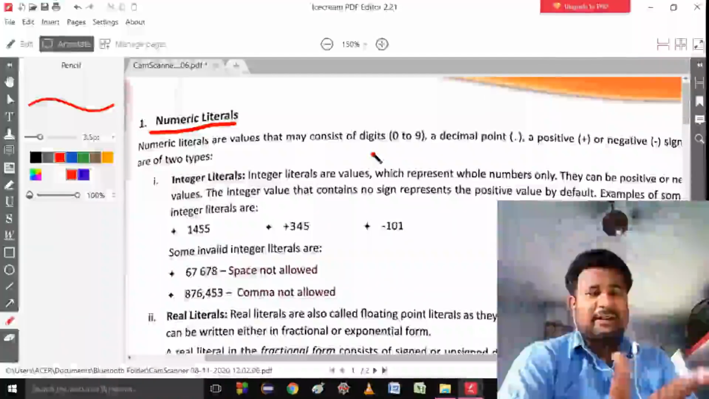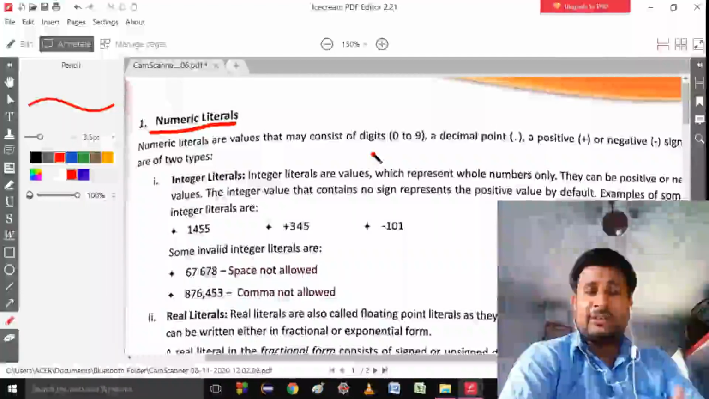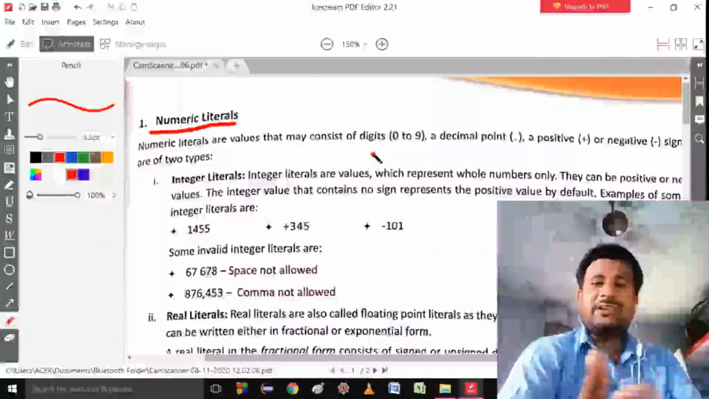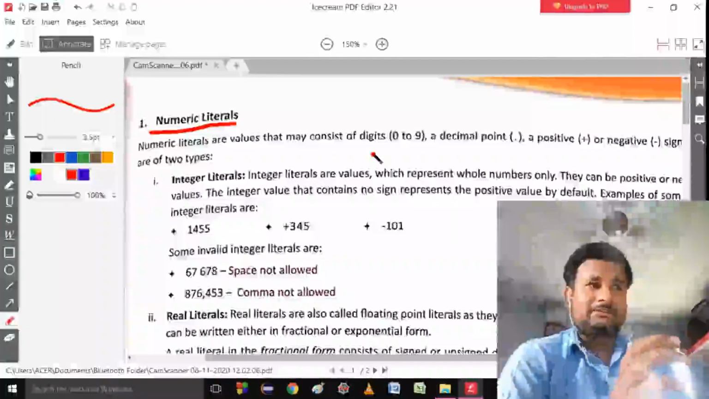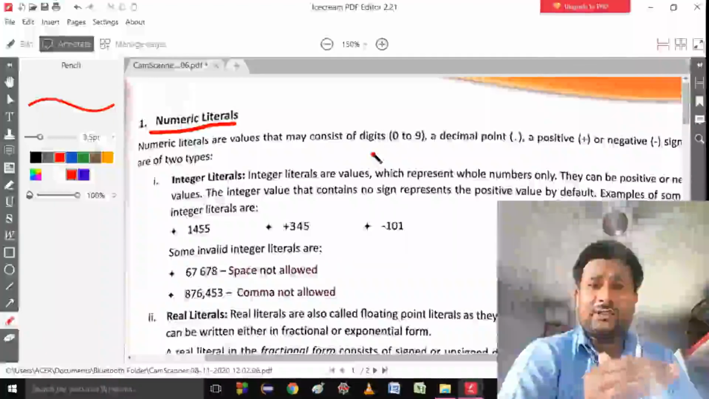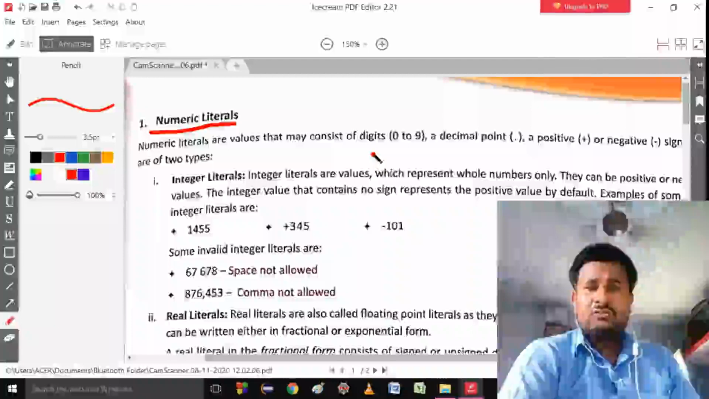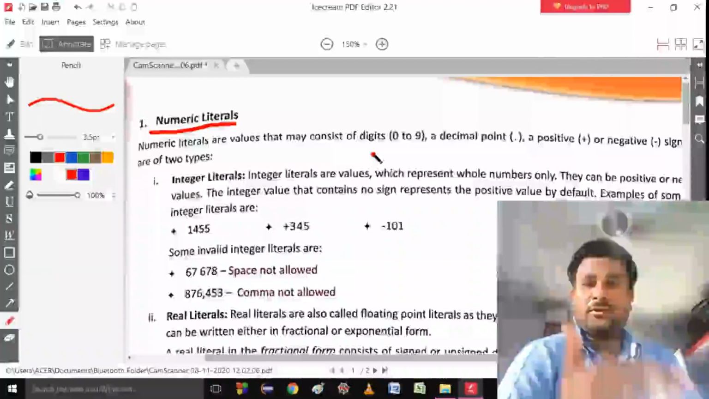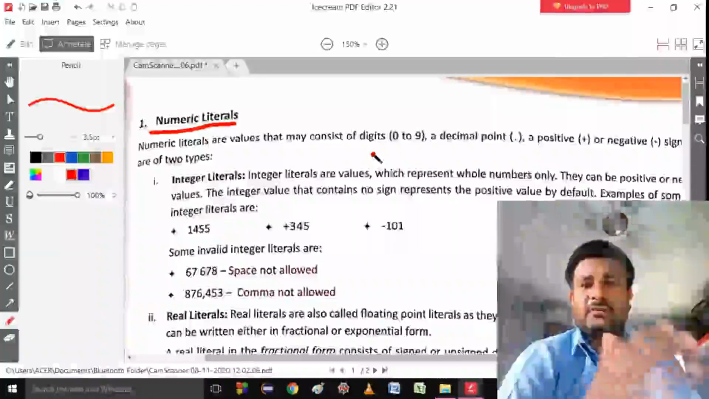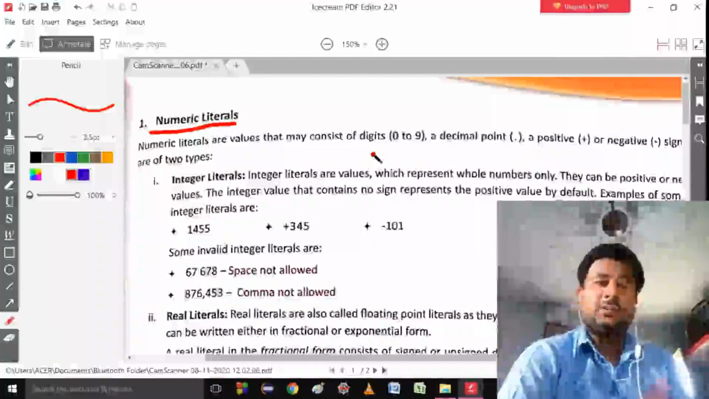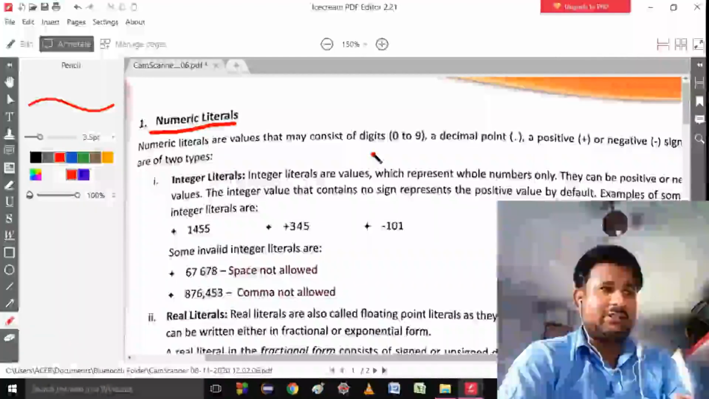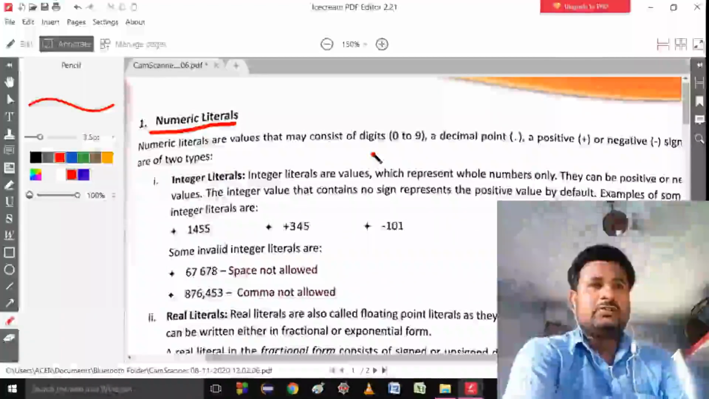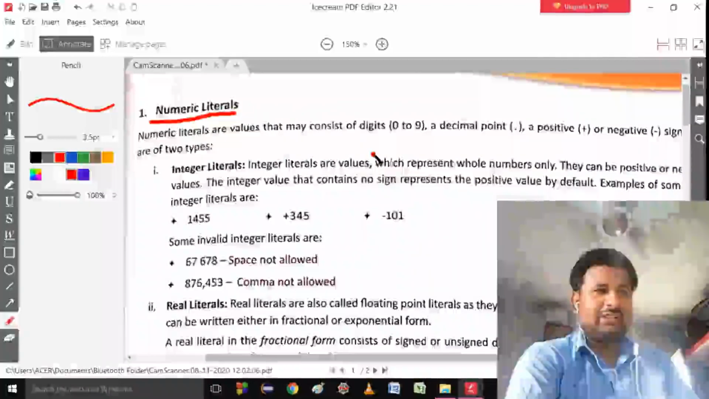Now the types of numeric literals. The first one is integer literals. What are integer literals? The numeric literals which are whole numbers are called integer literals. Examples can be 2, 3, 4, 5, 6, 123. Any complete number can be an example of integer literals. You can also give examples like minus 123 and minus 204. These also come under integer literals.